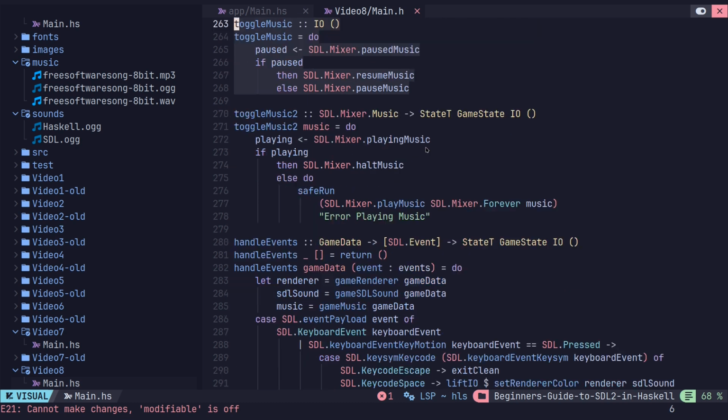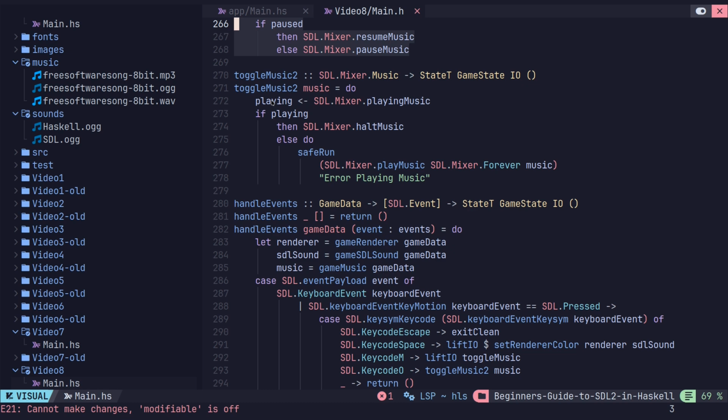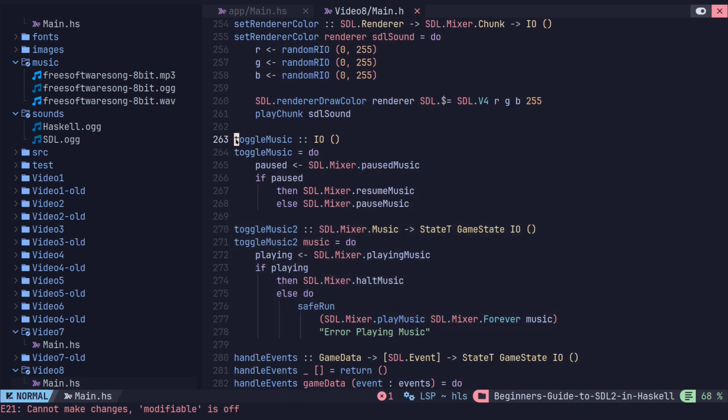And so the other one I've done here is to check not if the music is paused, but if it's playing. Now, this doesn't care if the music is paused or not. If the music's playing, even if it's paused, it's going to come back as true. So on this one, we're doing the exact same thing. If the music is playing, we're just halting the music, which we already saw in our cleanup actions above, which just stops the music from playing. And if the music is not playing, we just do the safe run that we've already seen above where we started playing the music. That's the exact same from the load media, where we just tell it to play forever with the music. So let's do this one.